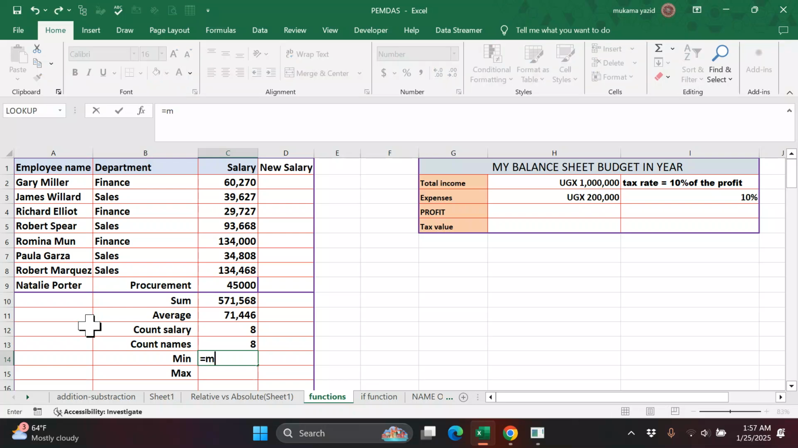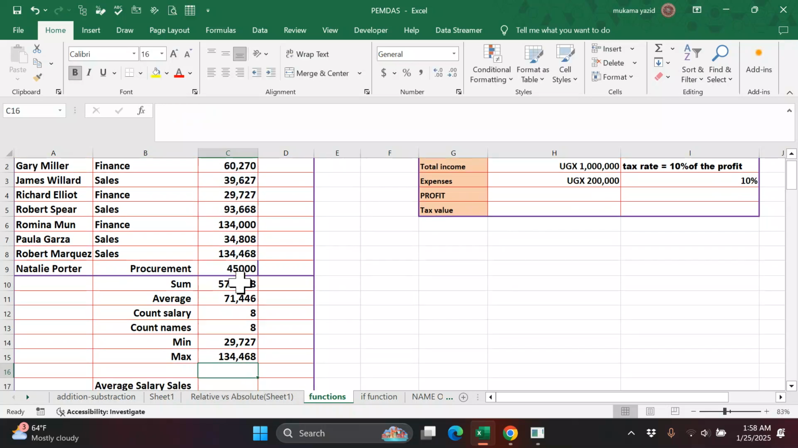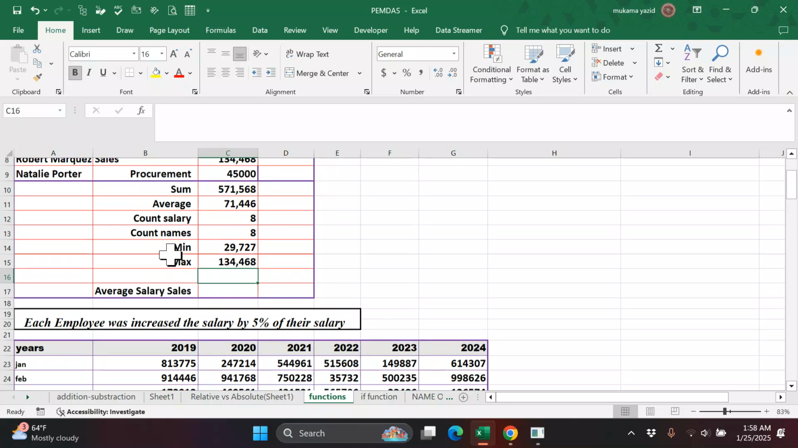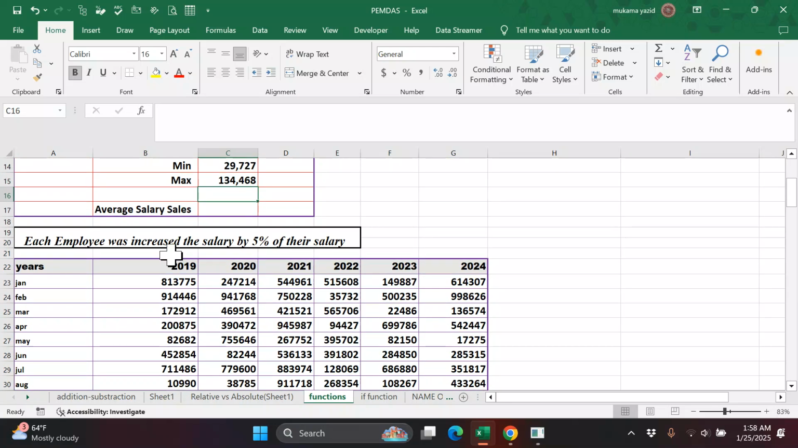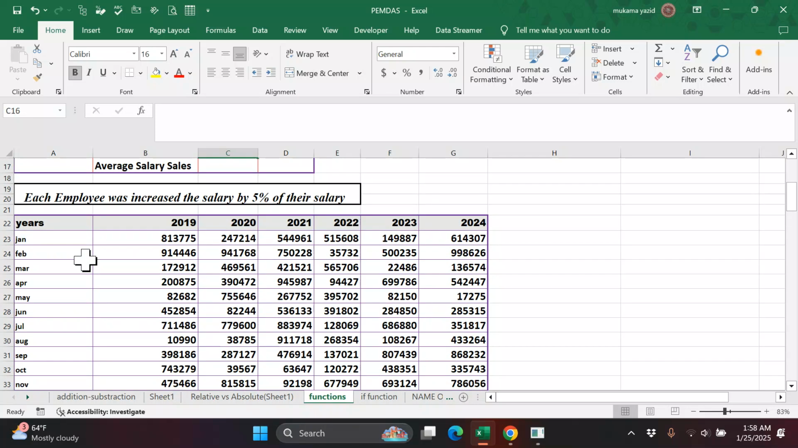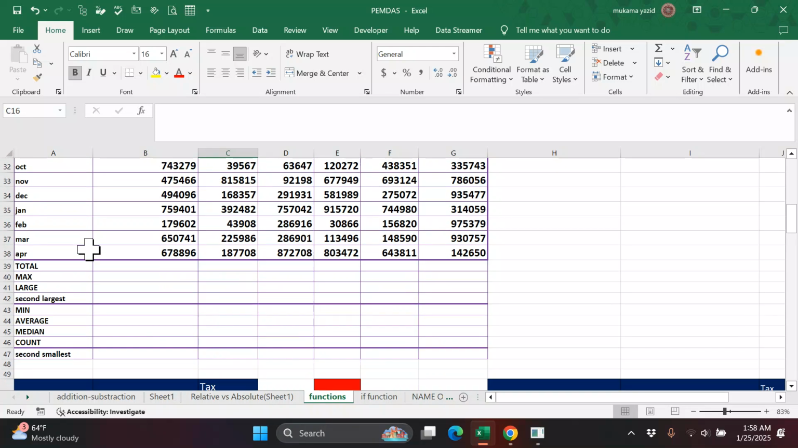Mean, we say percent mean, we select it, we just come here, up there, enter. Maximum, equals sign maximum, we select it, select this one, enter. That is done. Average salary, leave this one for the logical part. So that was it. So let me go to this part.